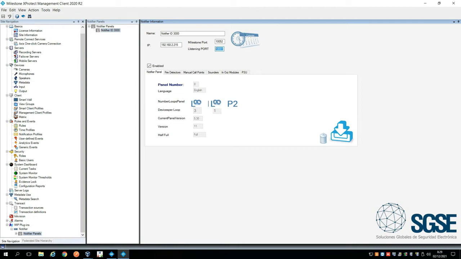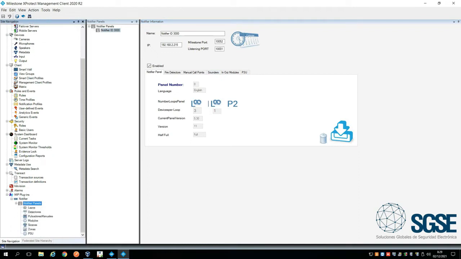If we select this option, we will download everything that the panel has previously configured. Once the download is done, all the elements that have been downloaded will be listed in the tabs that appear in the plugin, just as we can find it in the subfolders that will appear in the tree of the Notifier panel option. We can list the loops, detectors, push buttons, modules, sirens, zones, and power supplies.